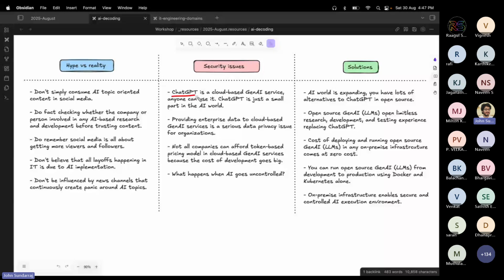People believe ChatGPT is just all about the AI. Okay, the AI world is so big, and ChatGPT is a part of it. Most of the time I see people believe ChatGPT equals AI, but that is not true. ChatGPT is a cloud-based generative AI service. Anyone can use it, even kids. By installing a mobile app, anyone can use it. So that is not the bigger thing.